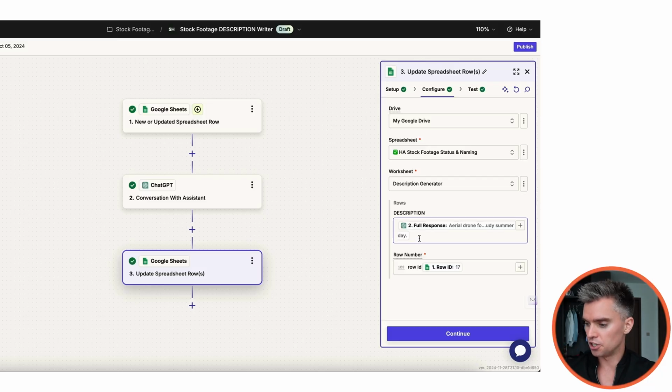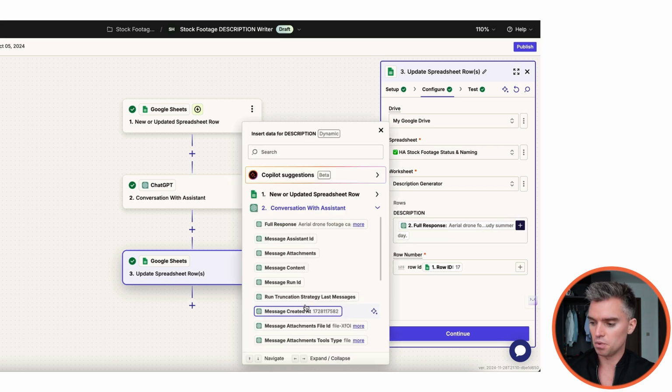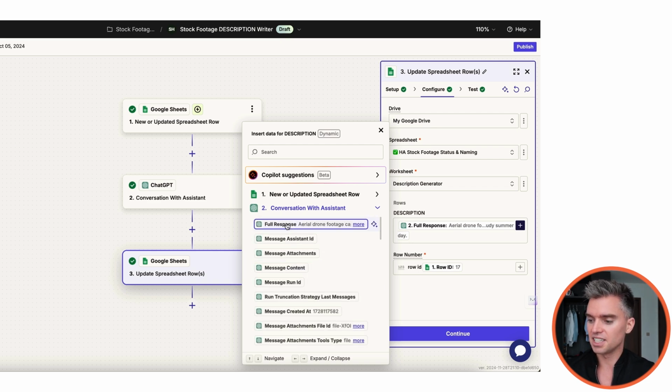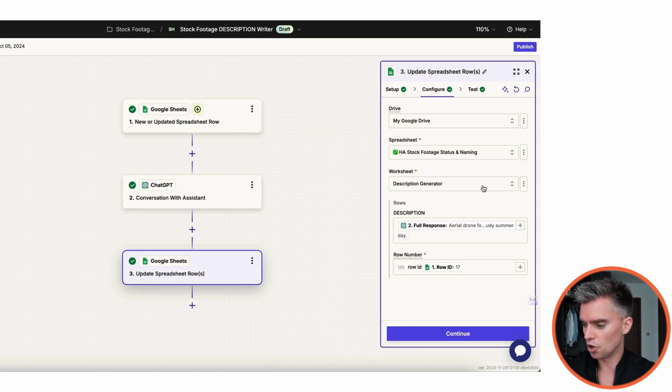So what you want to do is here for the description, you want to select full response. I'll show you with the plus sign. Click on Conversation with Assistant. This is what you want right here. There are so many options that it can be overwhelming. What you want to select is full response. Basically, whatever ChatGPT's response was, that's what you want to use. So use the full response. Now, in some cases, obviously this may not be what you want, but in most cases, that's what it is. So choose what you need for your goals, but likely this is what it's going to be: the response that ChatGPT generated in step 2. That's what we want. So go ahead and add that.